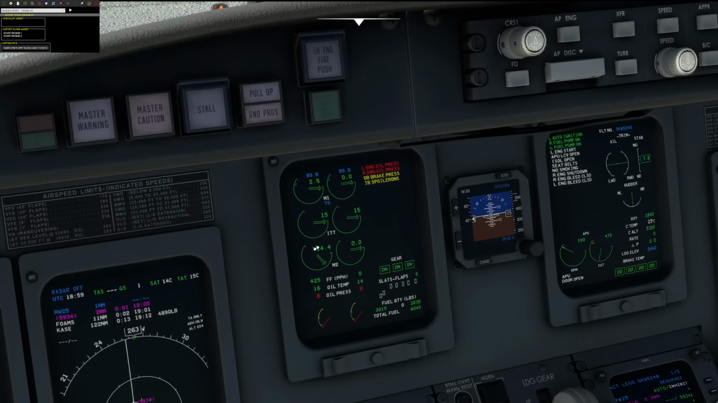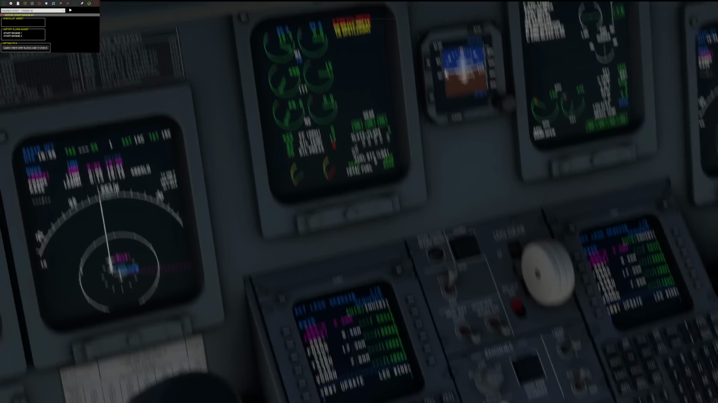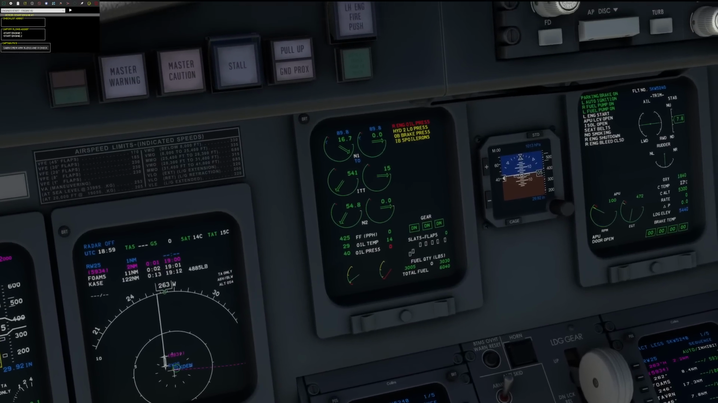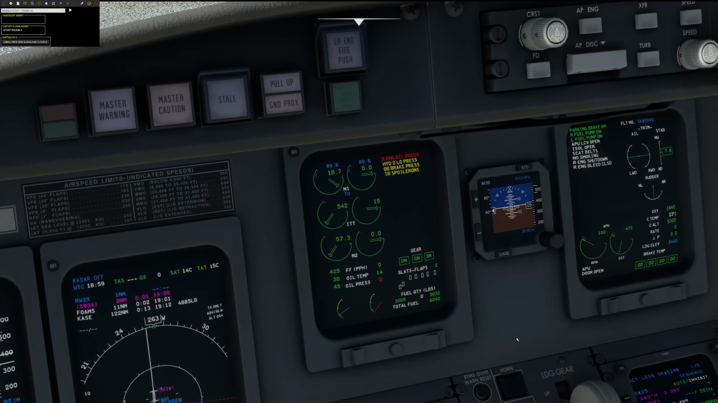So the fuel has been turned on by the FO. Set parking brakes. Cockpit to ground. We have a good engine start. You can disconnect. Engine 1 start complete. Start engine 2. Starting engine 2.